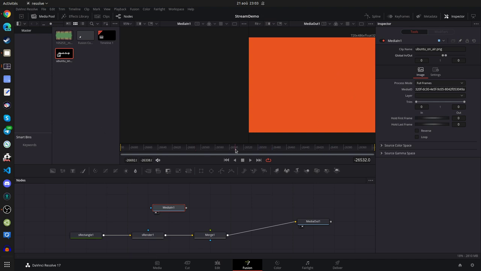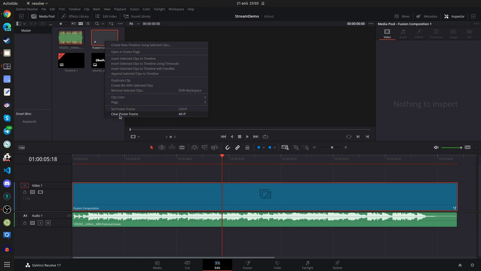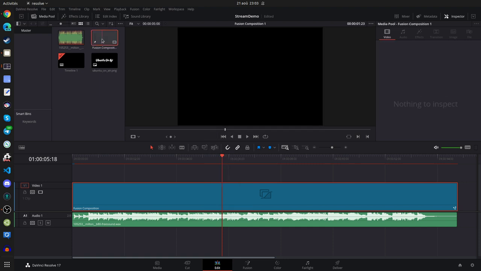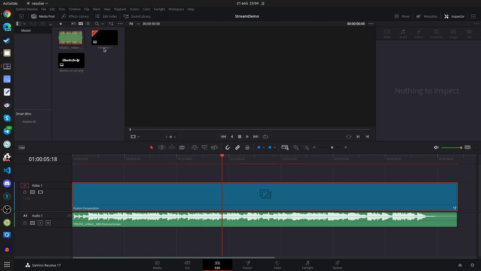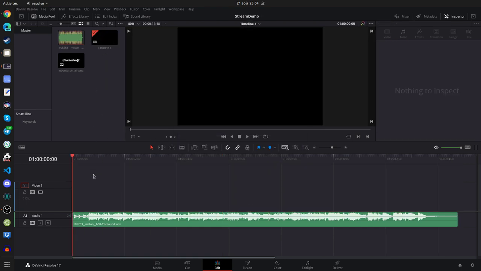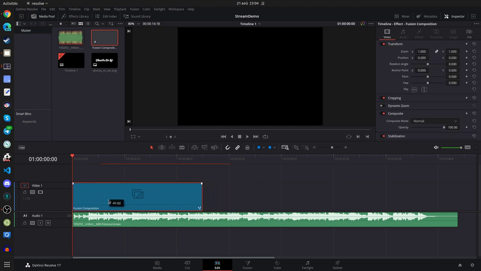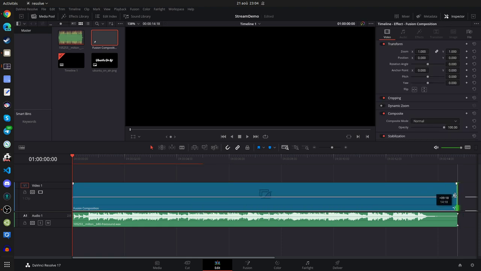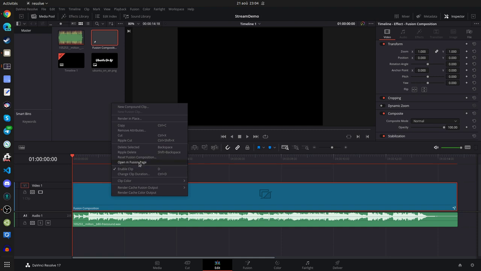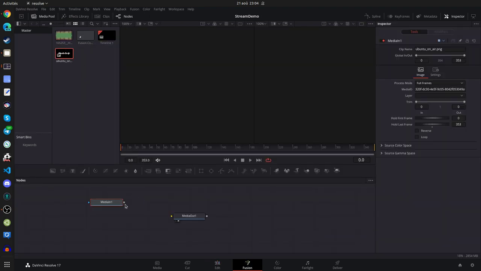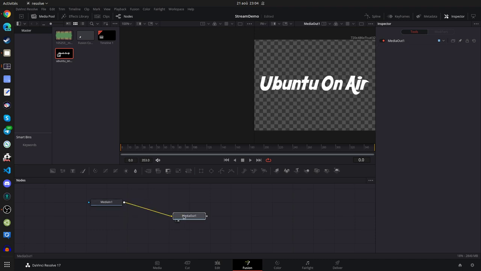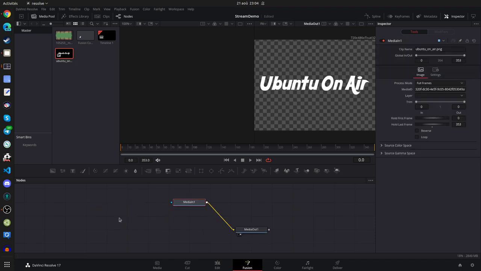I noticed something here, that I probably messed up my composition because the time code is really, really wrong. Can I delete this? Yes, delete. Why is it still there then? New Fusion composition. Oh, I did change the format, so maybe it didn't like that too much. Okay, open in Fusion page, grab our image here and connect that to Media Out. Ah, much better. Okay, we're learning stuff together.